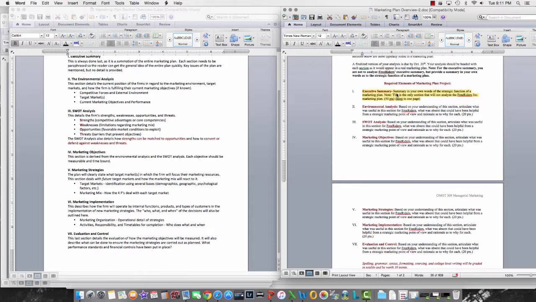This is the only time in your paper that you are not going to be referencing the Free Riders Marketing Plan. You can completely forget about it for this section. What I want from you for the executive summary is to tell me in your own words what the strategic function of a marketing plan is for an organization. So why is it important to them, to an organization? How does an organization use it strategically? How can it help them in marketing specifically, etc.?